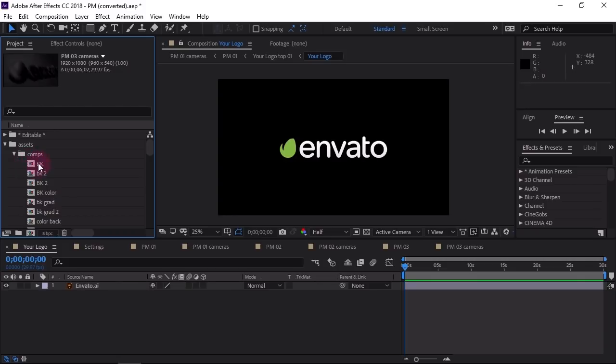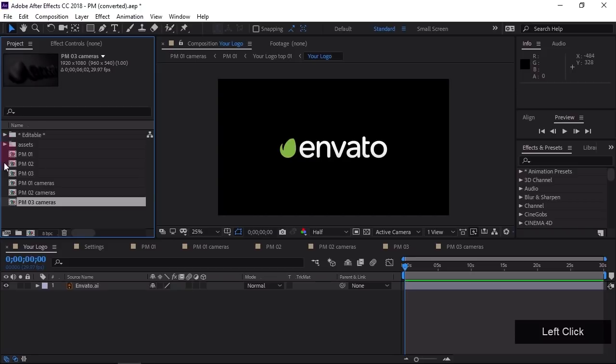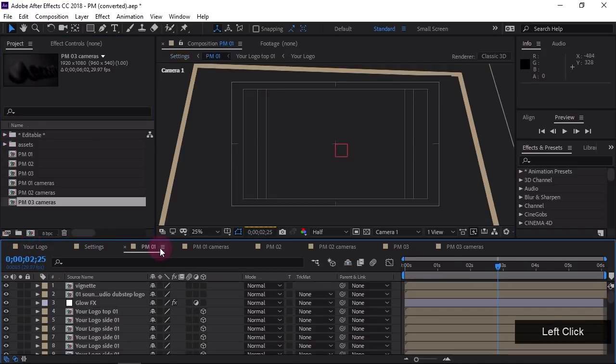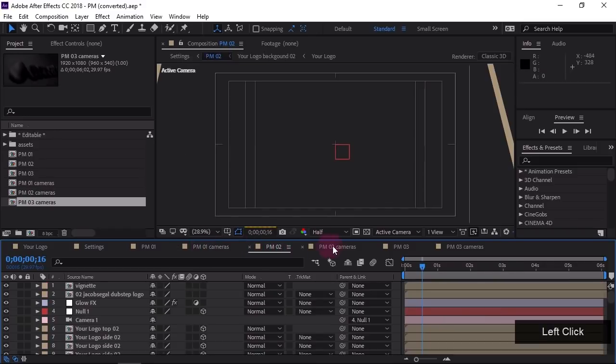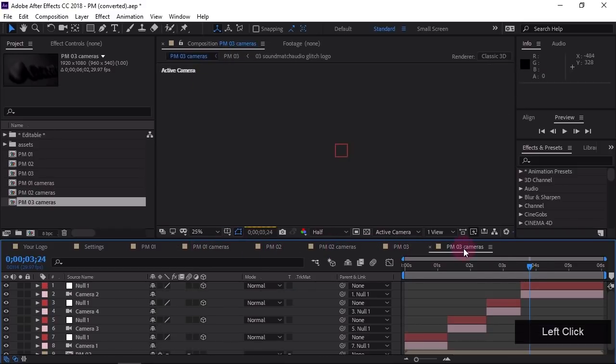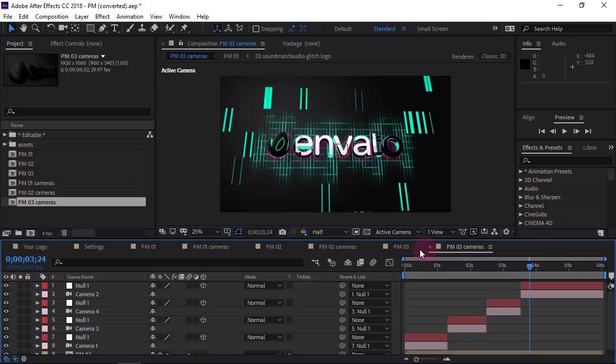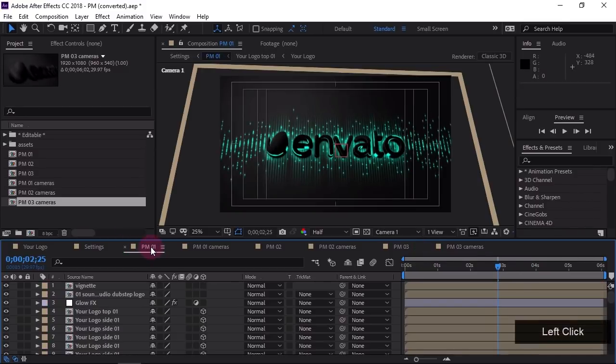That's a comp icon. But by default, we have one called Your Logo, one called Settings, one called PM01. And if you'll remember back to the last lesson, that corresponds with one of the preview files. So these 6 compositions right here are actually the final compositions. When you make your customizations, these are the things that you're actually going to render out.